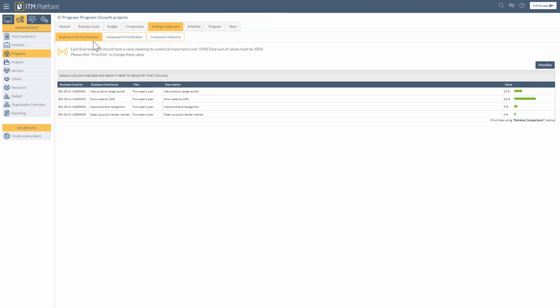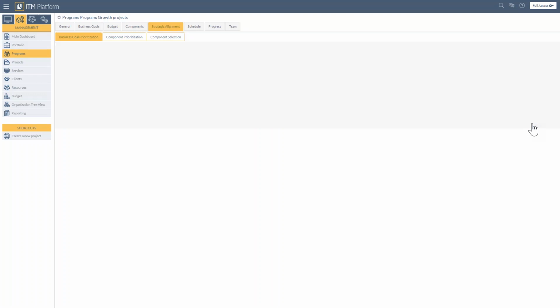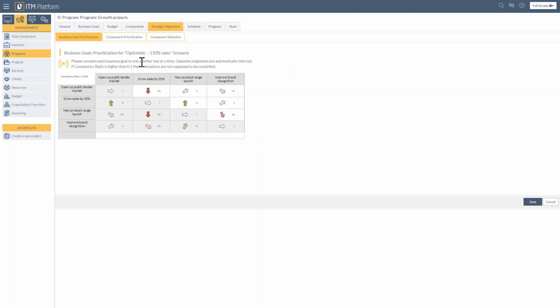There's a few different ways to do it. There's business goal prioritization, component prioritization, and component selection. And so I'll just quickly show you the business goal prioritization. And there's a few different ways to do it depending on the preferred methodology you are using. So I'll just go into pairwise comparison.